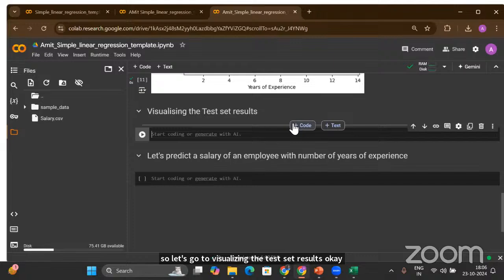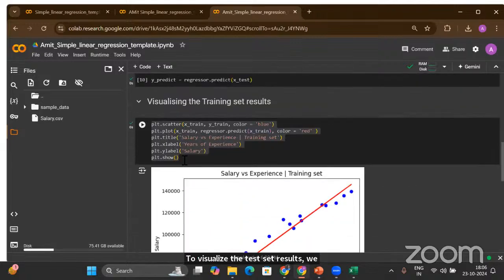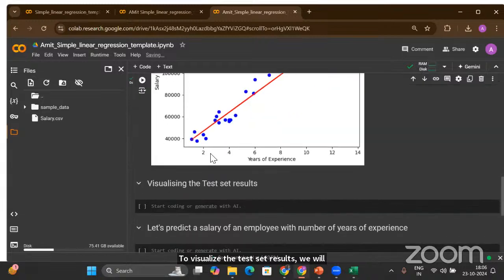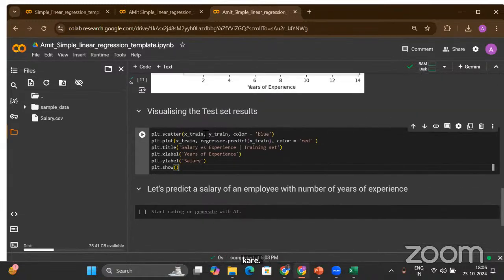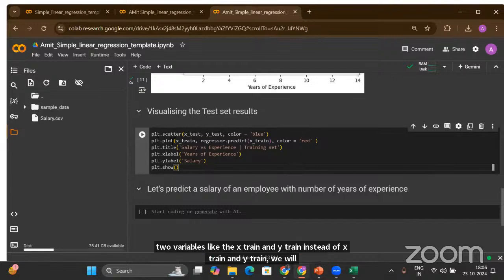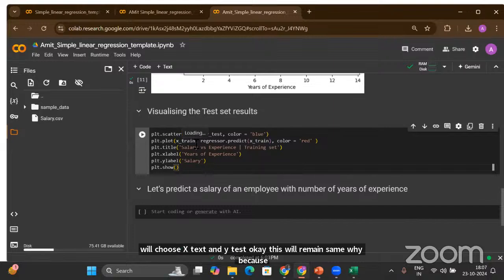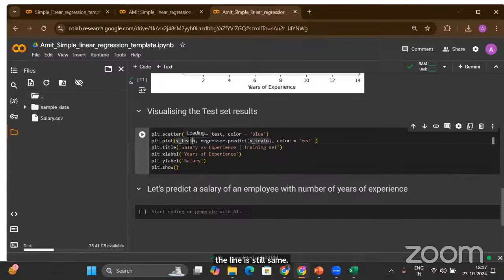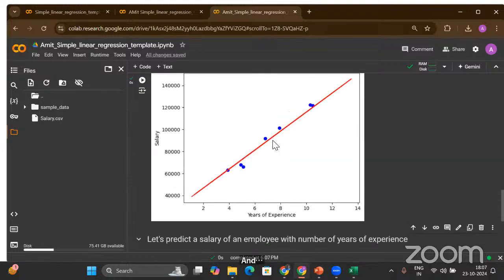To visualize the test set results, we will copy this, because we are doing the same work. So we'll copy this and we will just change X test and Y test. We'll change only two variables, X train and Y train. Instead of X train and Y train, we will choose X test and Y test. This will remain the same, because the line is still the same. Don't change test here. The line is still the same, and we will see our graph on the test set.